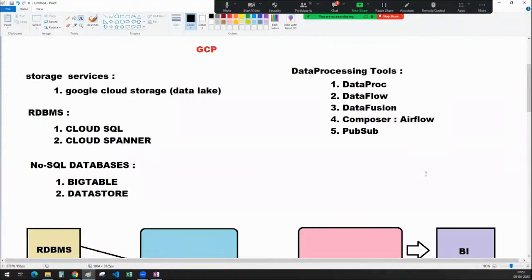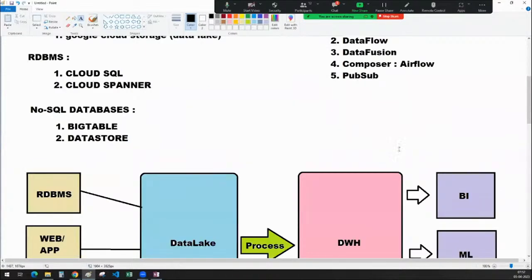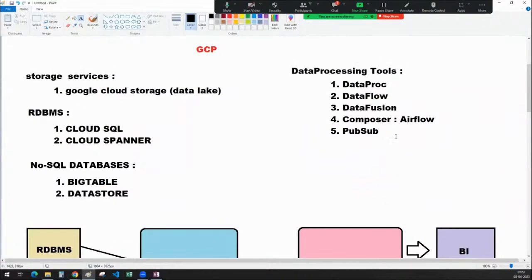And one more thing is Pub/Sub, a streaming data ingestion tool where you can create a topic and a subscription for each and every application where you want to get the data. So a message will be pushed to the topic and via subscription the data will reach the final application. So these are the data processing tools, guys. Okay.